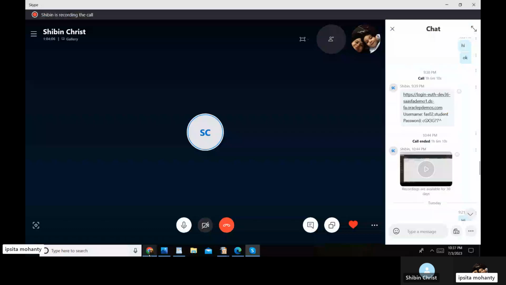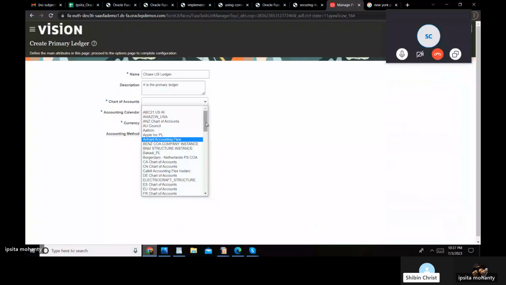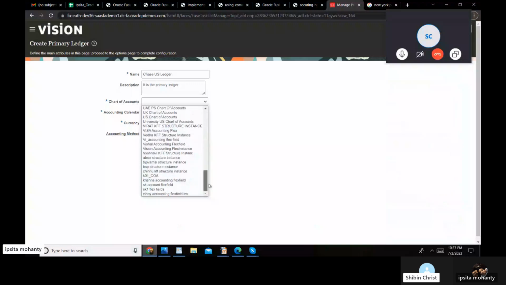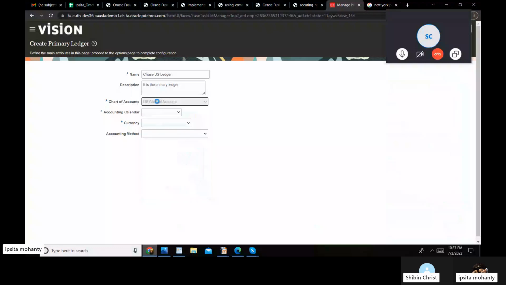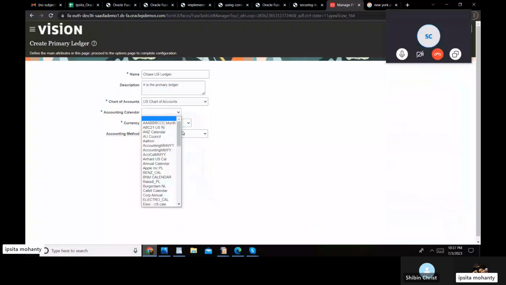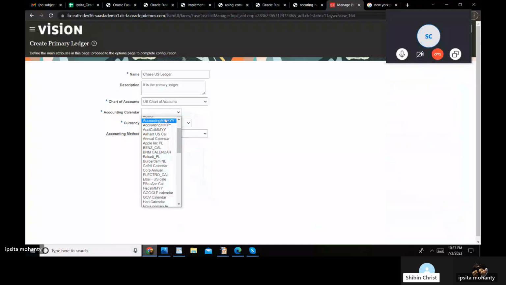Chart of accounts. I'm not able to see that particular screen yet; I think it's still loading. Chart of accounts will be US chart of accounts, right, since it is for US. Just type US, it should appear. Click outside. Yeah, it came. Okay, accounting calendar here: US accounting calendar.